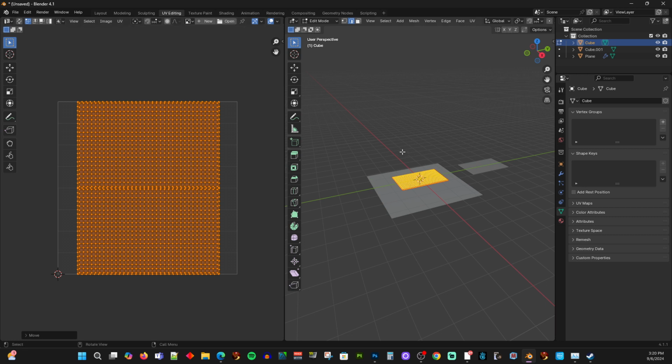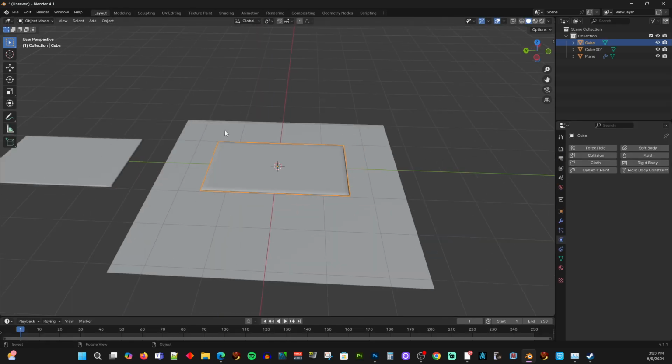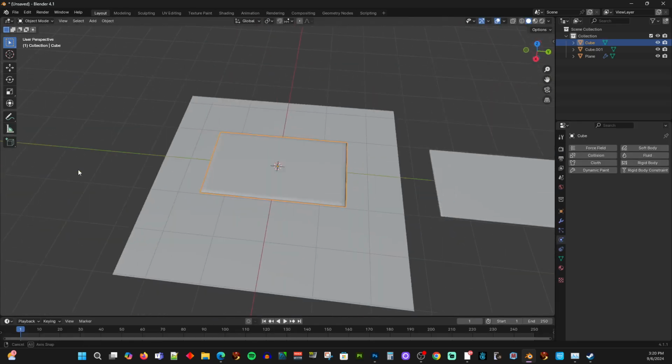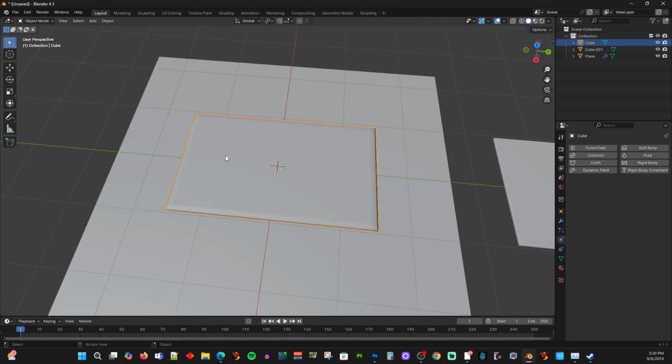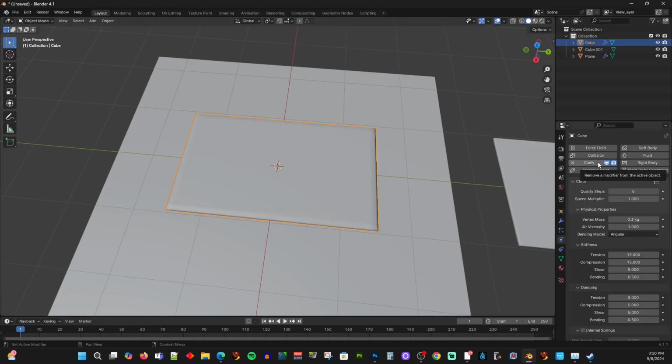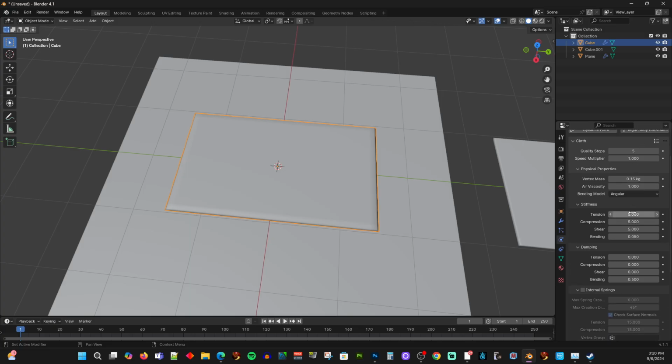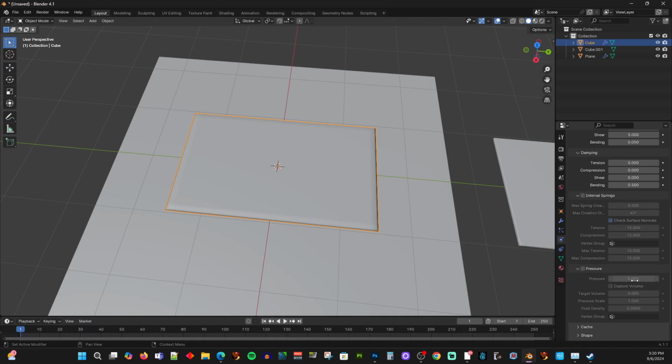Okay. Now, if we go back to layout mode, now we can go apply our cloth parameter to this. And again, the same thing, just tell it that it's cloth. We're going to set it to silk. We're going to go down and we're going to set the pressure to, I think it was 2.2. Oh, there's one other thing too.